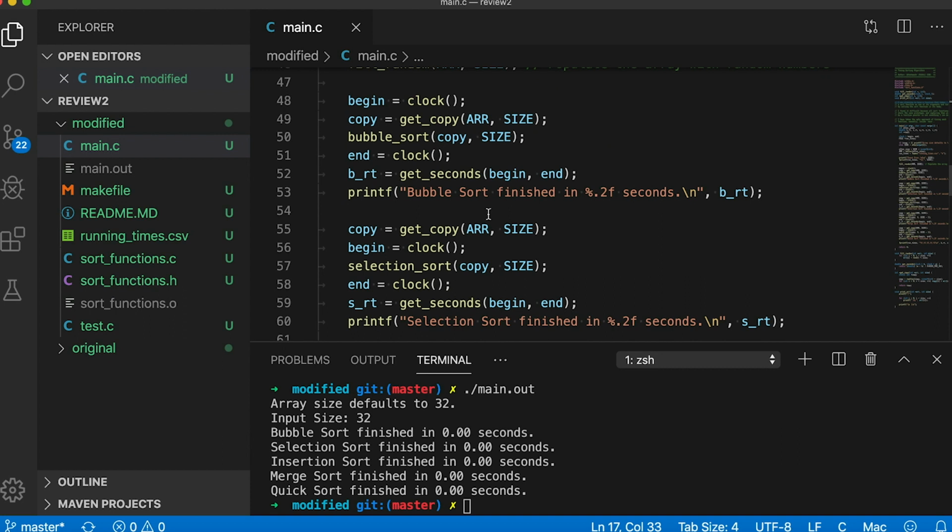Also, if this is your first time looking at timing code, I did another video on the subject a while back. I'll put a link in the description. Check it out if you want more on that.